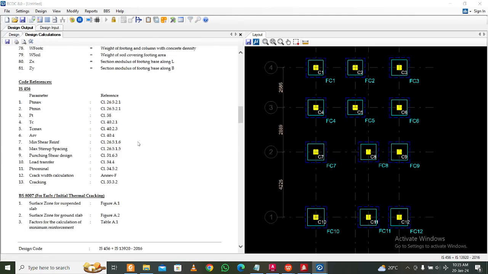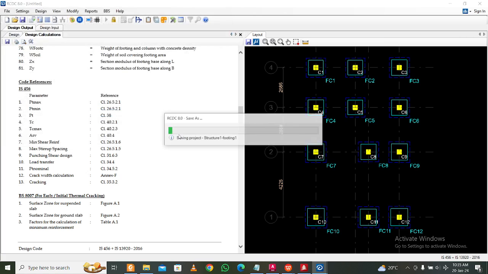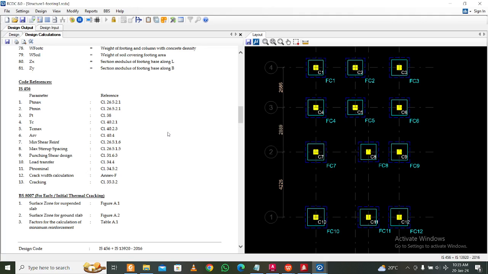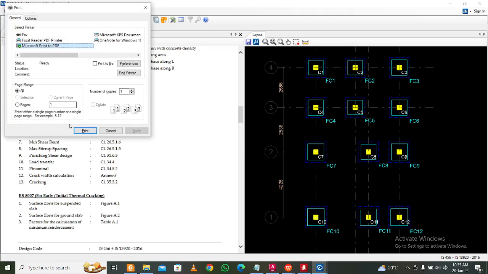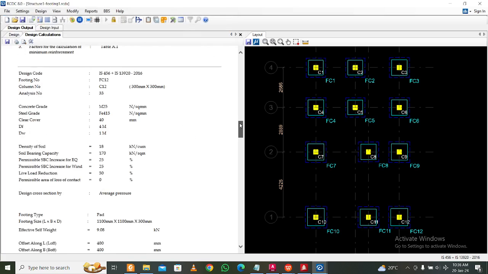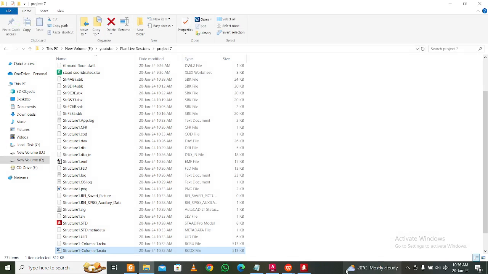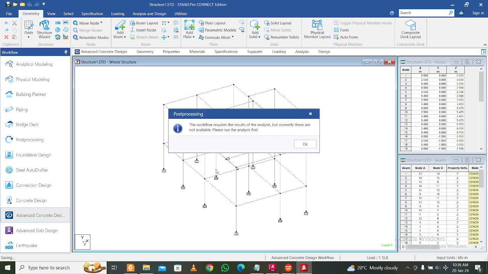First of all, save the file here, and this will be the footing RCDC file saved, and then also the design calculation. For government projects, you need to submit the design calculation report, so that's why I'm collecting these footing design calculations. Save this, and now once this is done, I can close this, because for the beam everything will be separate. This column and this synchronization is not present, so you have to go again here and go again to the advanced concrete design.